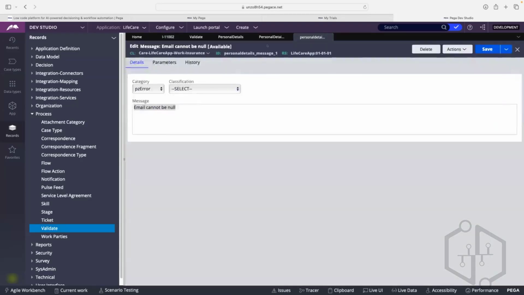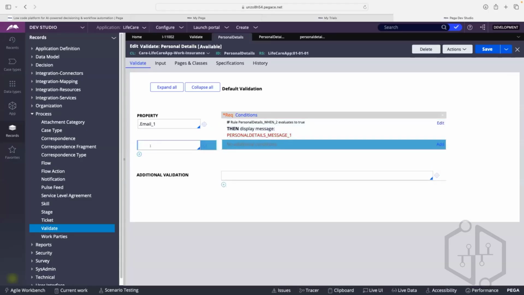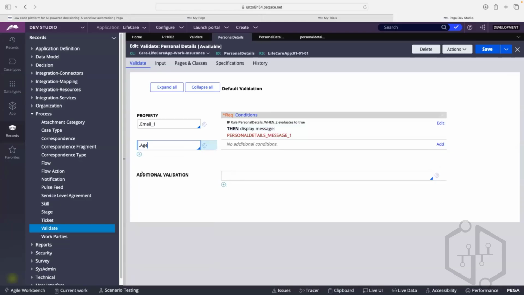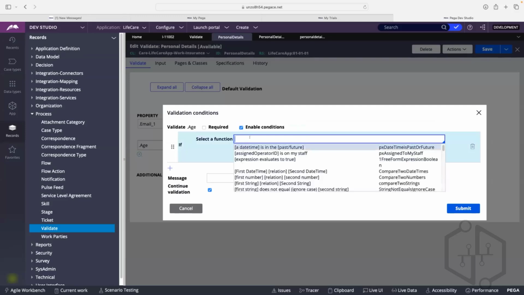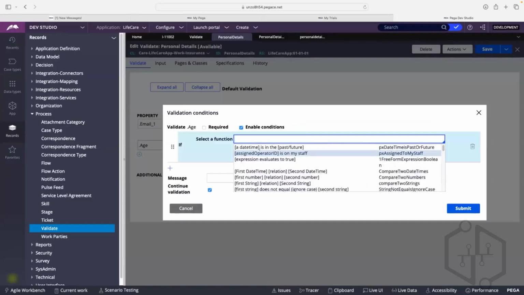So let's go to the same validate rule which Pega created. This time I'll add it from this rule. So let's say we have to use the age field, because we have to throw the error on age. Now we have to add some condition. I'll click on add. So this is our empty form. If I click the down key, these are the out of the box functions which Pega provides. For example, if you want to check whether a date is in the past or future, you can check here.